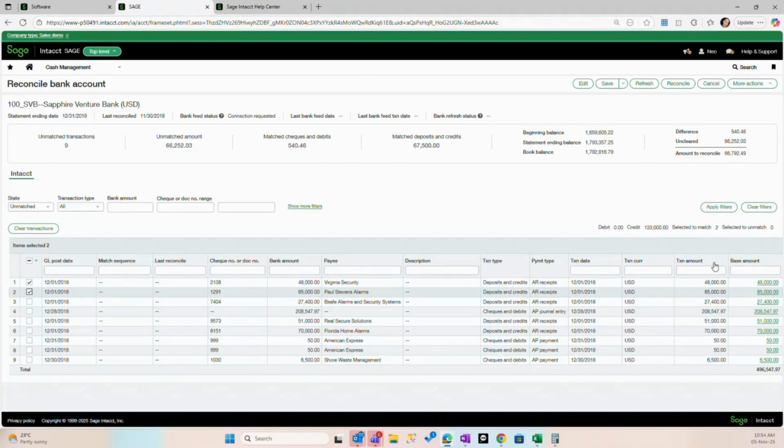So if the system cannot match what is on your bank statement to what is on your Intacct, you still do have the functionality to match it manually. So you can then match it manually and say, this is what I would like to do. And then you match and reconcile it manually. In a sense, your unmatched transactions and unmatched amount will go down as much as your uncleared amount will also go down from that end.